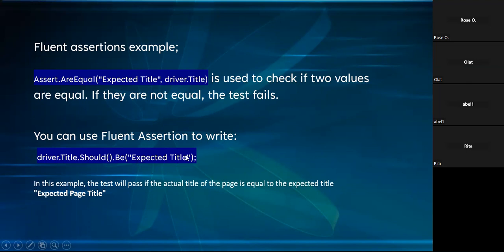You can put your URL here. You can put the title of a page here. Very simple. Instead of using this, but the two are okay. This is the Fluent Assertion. Why this one is the hard assertion?